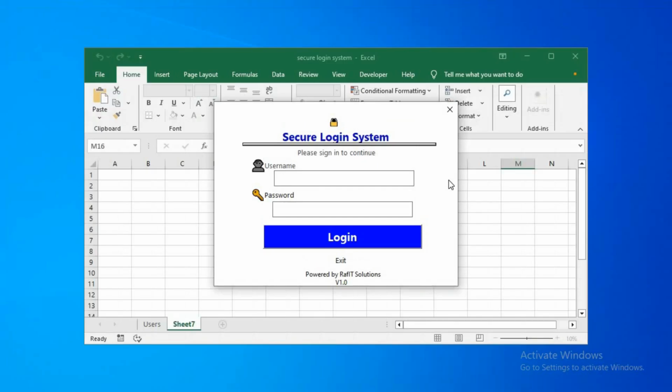Excel is more powerful than many people realize. With VBA, you can turn a simple spreadsheet into a secure multi-user system. If you work on a collaborative Excel project, then this login system is not optional, it is essential.